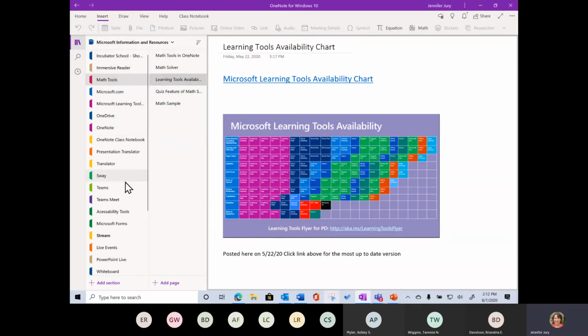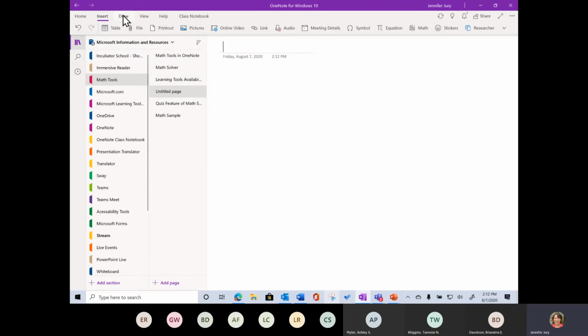So that is just a plain OneNote. You have so many options in here. Right now it's not lit up because I didn't have a page available. But you can add tables, files, printouts, pictures, online videos. You can embed those directly in here, which is so nice because, again, everything's in one spot. You don't have to jump around.